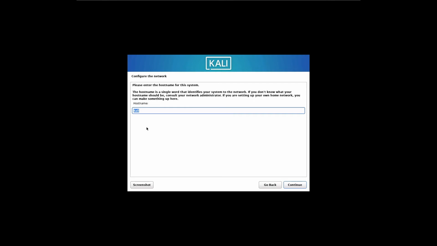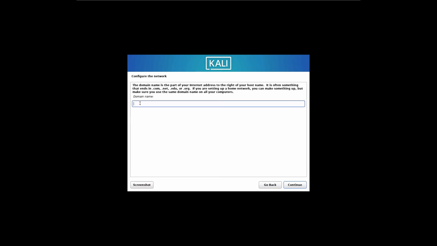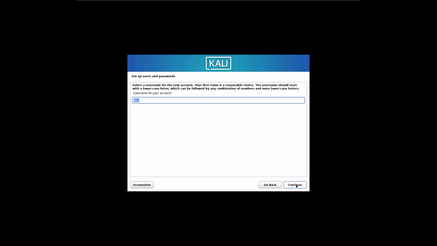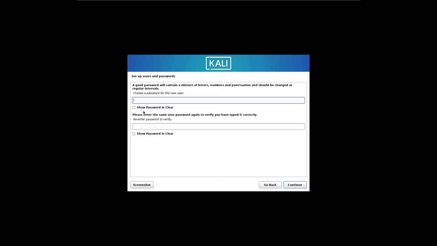Now the host name. In the host name, it's set to Kali by default. The host name is the name which you use to identify a system in your network. I'm using Kali. Then you can specify the domain name if you want to join Kali Linux to a specific domain or DNS. I have no domain selected. Now your full name, continue, username, and select a password. For the sake of this video, I am using password, but please select a strong password when you are using it.